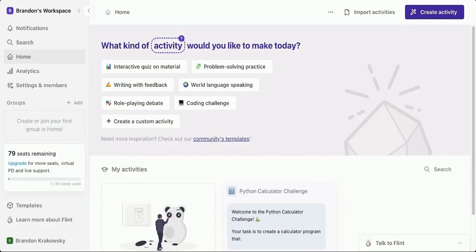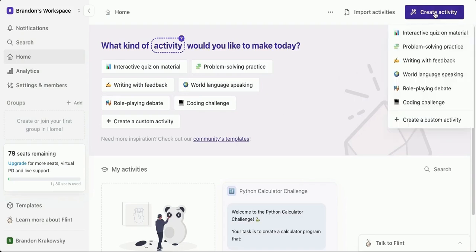I've already created a free account. I'm going to demo how to create, customize, and work with two different types of activities for students. Here I am logged into Flint as a teacher. I'm going to create an activity. And just for fun, I'm going to create a coding challenge.